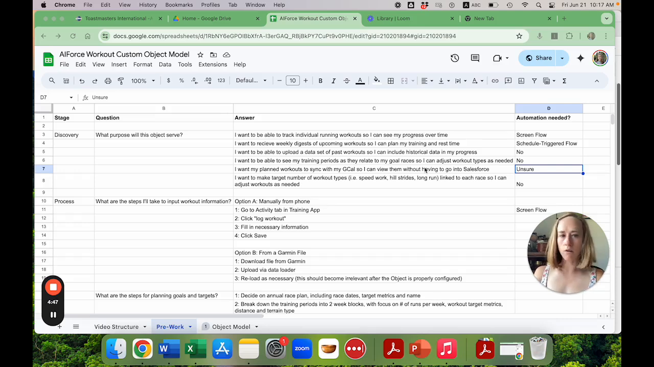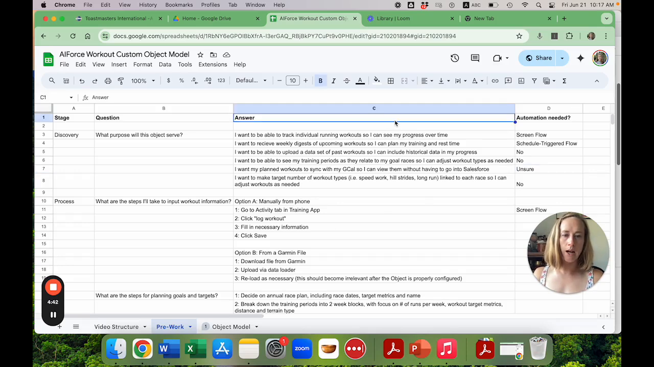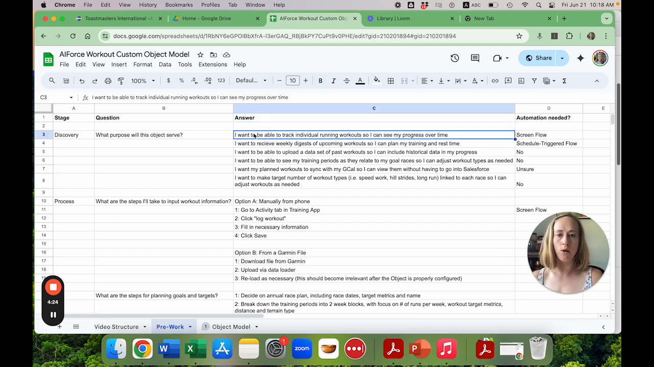All right, so first things first, I need to break down what it is that I actually want this object to do. So I wrote out a couple of things that helped me to really flesh out those requirements and think about the end user experience, which in this case is: what do I want this object to be able to do? And how do I want it to do it, right? So I want to be able to track individual workouts so I can see my progress. I want a weekly digest so I can plan my week.